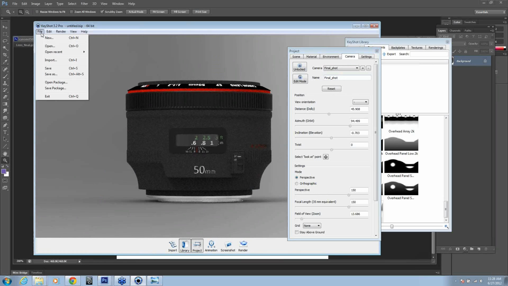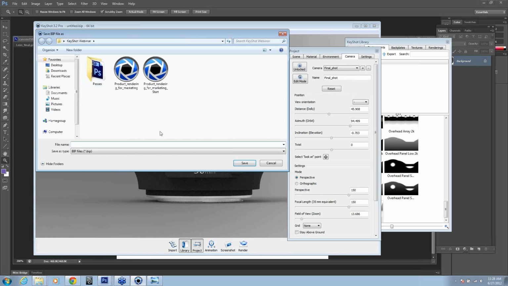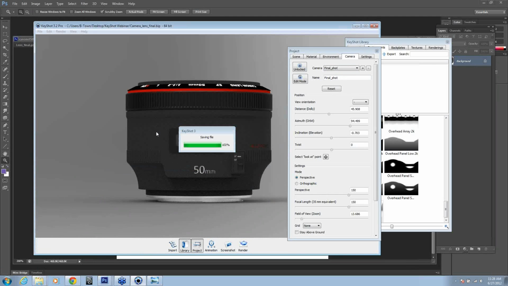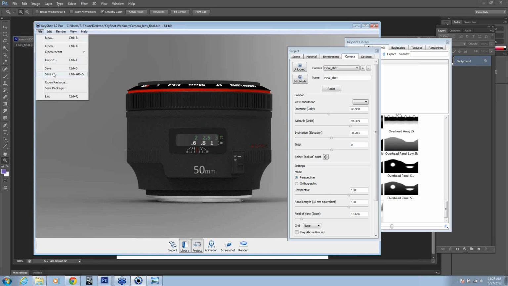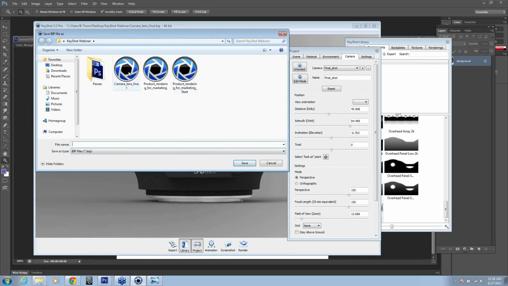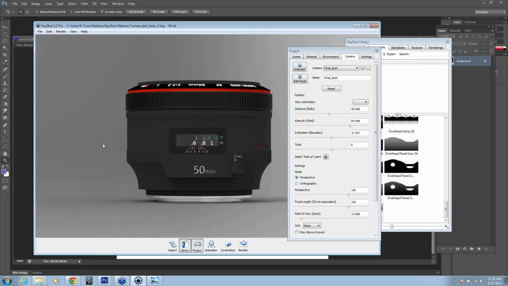Now, one thing I haven't done during the course of this webinar, which is a mistake on my part, is save my work. You'll always want to save often. So let's call this camera lens final, and we'll save this out. A lot of times what I do is I also save increments. I do camera lens final V2, because sometimes things happen, sometimes files corrupt, and you don't want to be in a situation where you've done a whole bunch of work and the deadline's coming down and something happens, you have to end up redoing all your work. So I suggest save often and save increments.